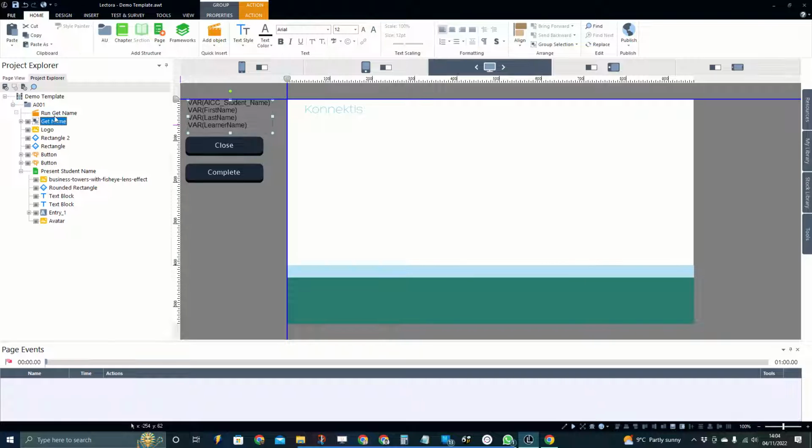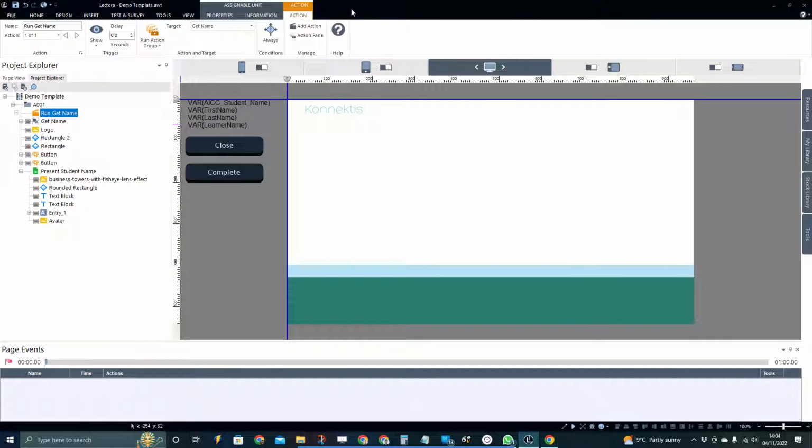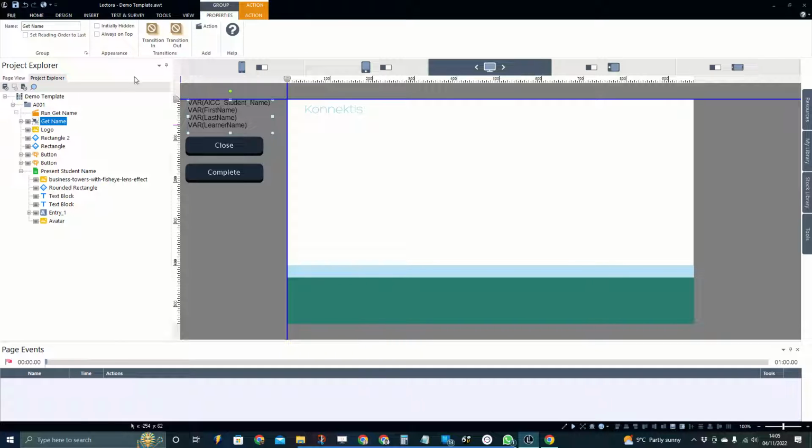So I've just got a get name group. I like to put my actions in groups. In this case, I've got 2 actions. You might not need 2 actions. You might only need 1 action in there, but I've got 2, and I just like to group those together. And then I've got an action on top of my assignable unit, which is just running this group. So it's just going to run the group every time the page loads, actually. You could put it on a page if you want just your first page on the course, and then it would never run again. I usually just like to get it running on every page, and then it's just going to do these two actions.